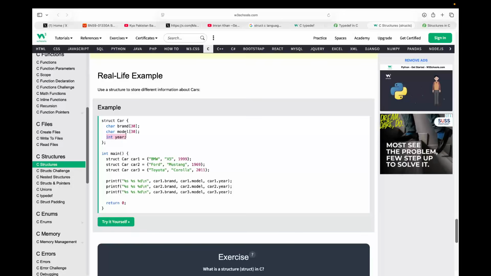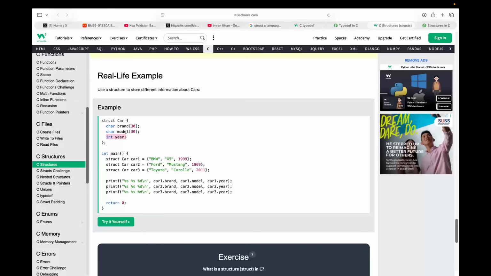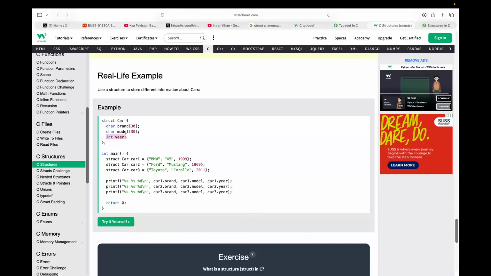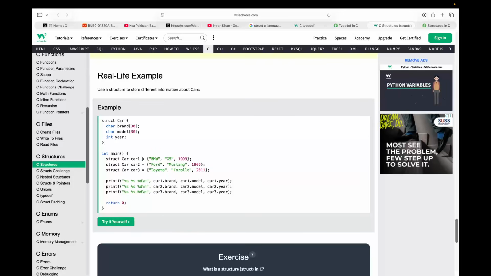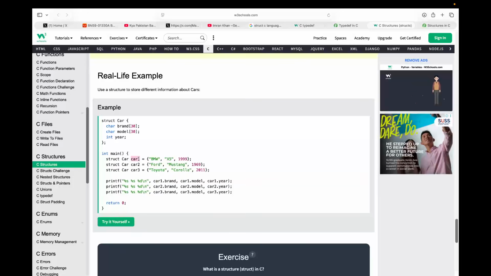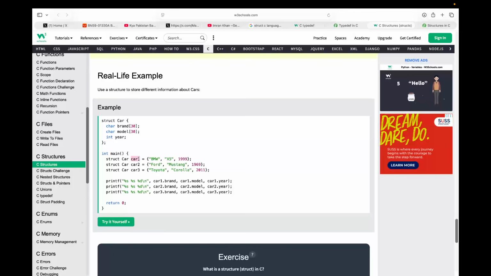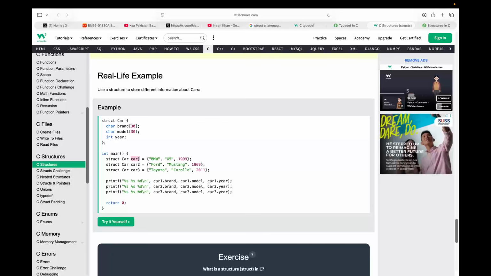So now you have three variables, or three members, inside this structure. Then you make a struct command car1. Here, whether you call it car1 is totally up to you. You can name it anything else, but remember, it has to start with an alphabet. You can have an underscore, or your name, or whatever.